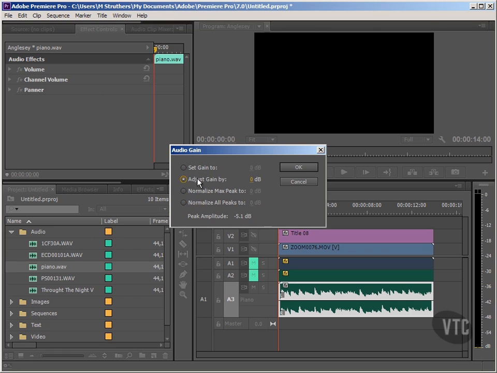Now that I've opened this audio gain dialog box, you can see that by default, the radio button option for adjust gain by is set to 0 dB. However, maybe I want to take this up by a couple of decibels. Well, I would simply type in 2 there. What this will now do is raise the whole file by 2 dB. I'm going to click OK in a second. However, keep your eye on the display and you'll notice it raises a little bit by 2 dB. I'll hit OK now.